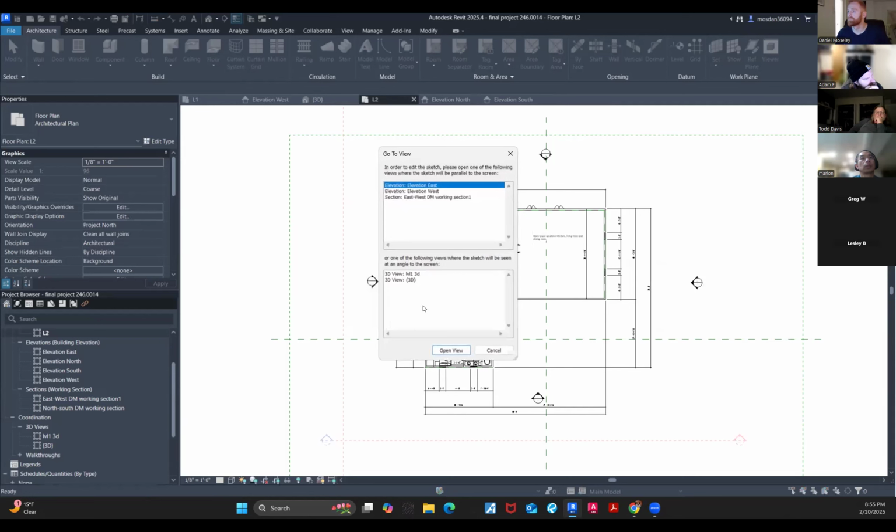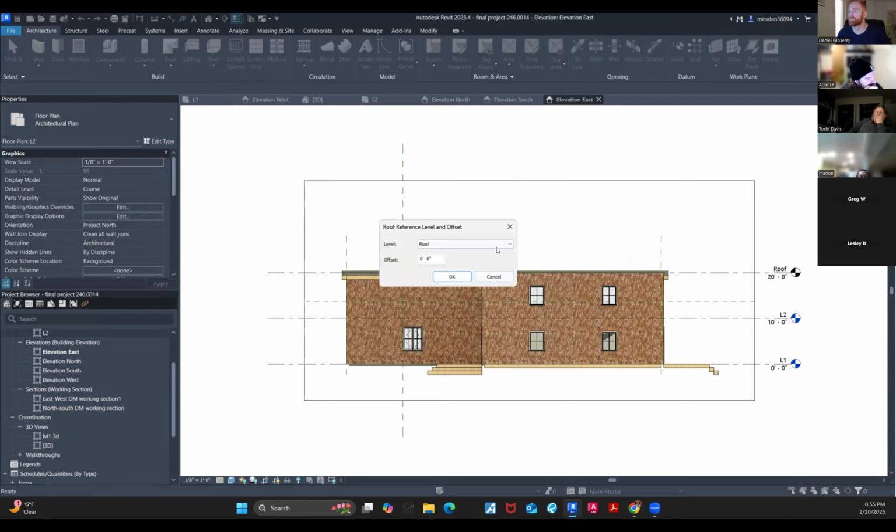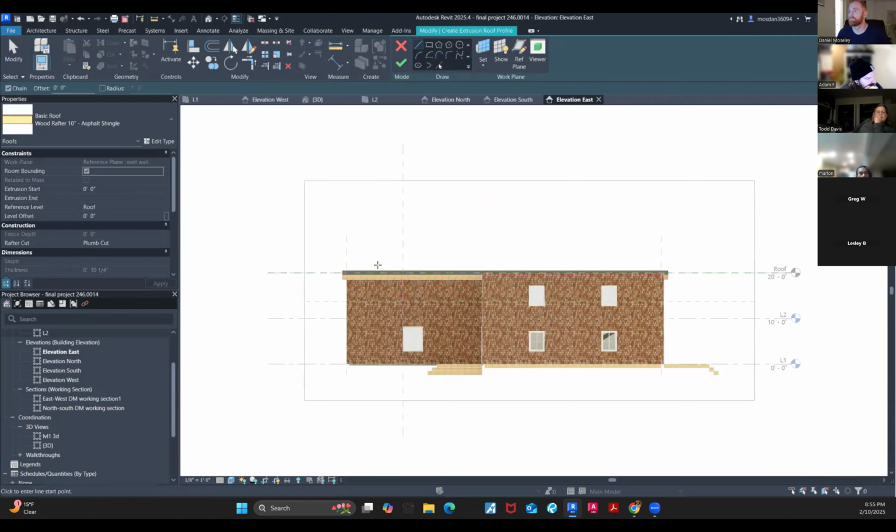Now you see why it's important to really name these, right? Once you start getting a few of them, if you name them 1, 2, 3, or 4, name it so it means something. All right, you have an east elevation. Let's go ahead and use it. Perfect. Open view. And I want you to do the exact same thing.